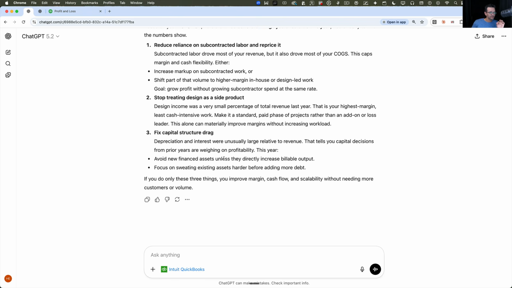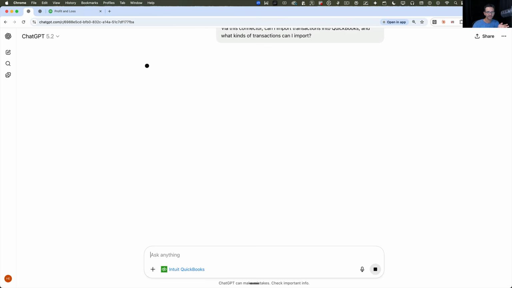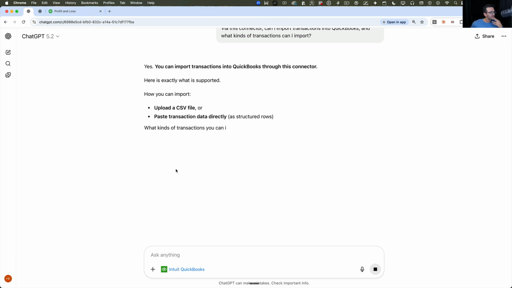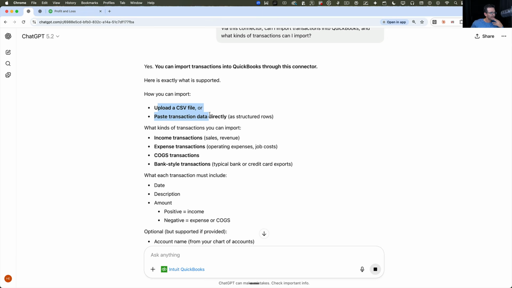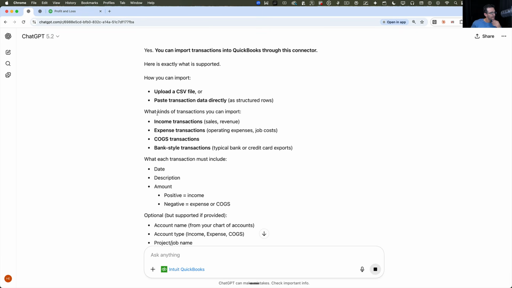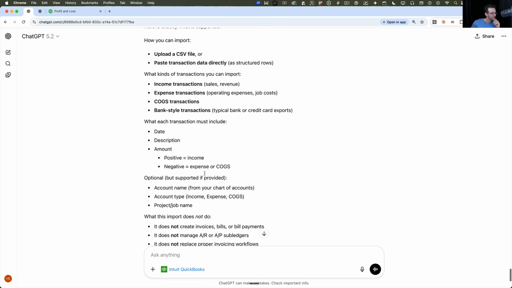I'm going to try importing some transactions because it told me that it could import some data. So let me see. Via this connector, can I import transactions into QuickBooks? And what kind of transactions can I import? Let's give it one more chance to see if we can do any data import. You can import transactions to this connector, upload a CSV file, paste the data correctly. It can do income transactions, expense transactions, cost of goods sold transactions, bank style transactions. Each transaction must include, okay, let's do this.